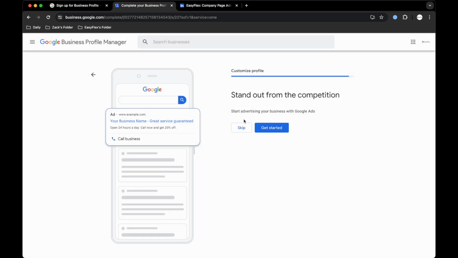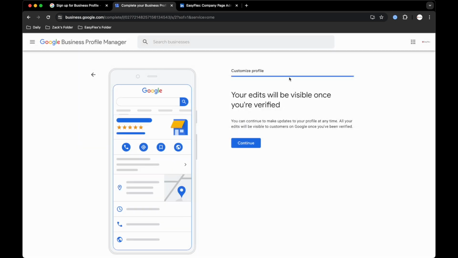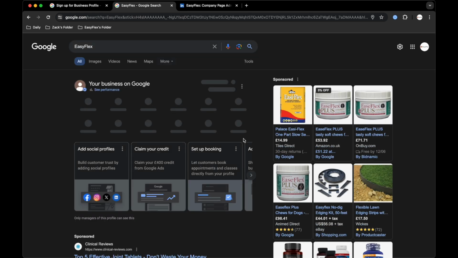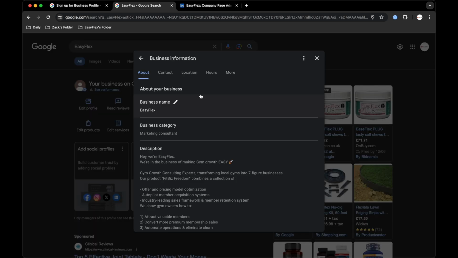And then stand out from competition. We'll leave Google Ads for later. Click skip and click continue. Now from here, it's made the skeleton, the base layer of your Google My Business profile. So you now will be ranking in Google, which is awesome.